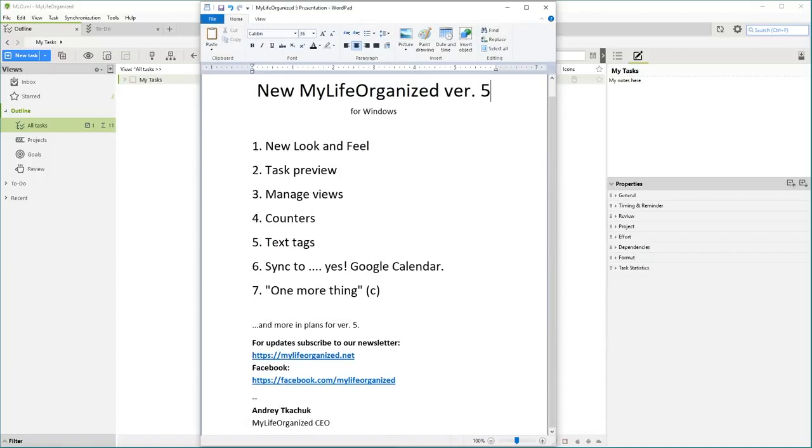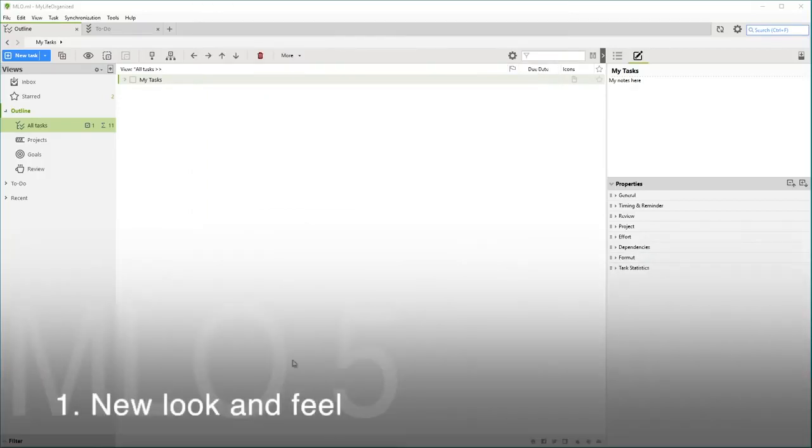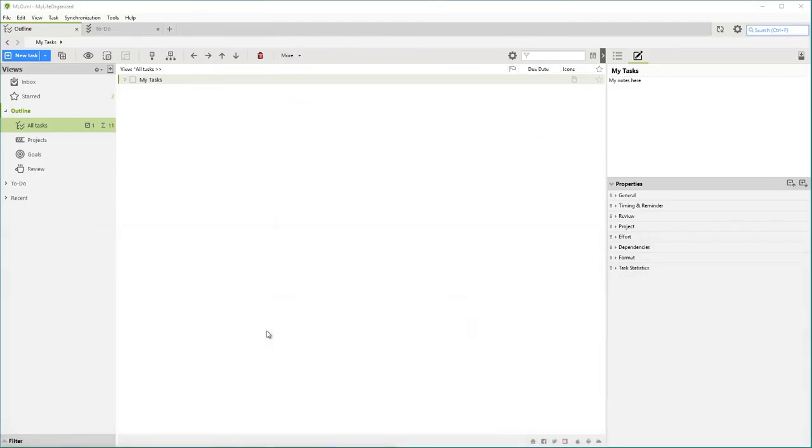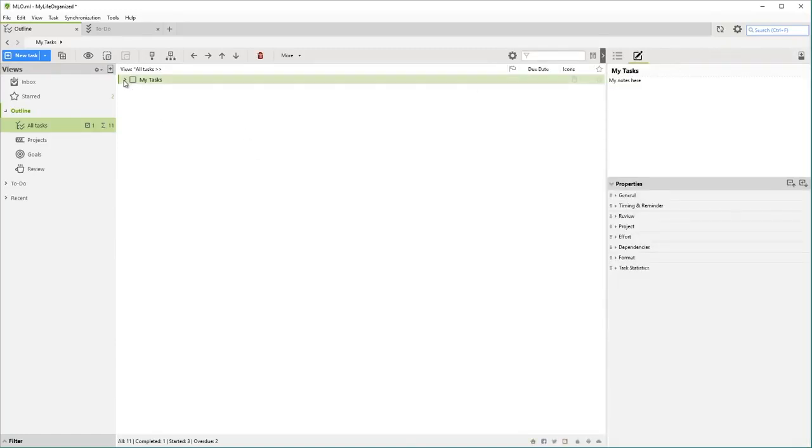And the first thing I would like to show is, of course, the new look and feel of new MyLifeOrganized 5 for Windows. As you can see, we have completely redesigned the application. You can see the new icons, the views, tabs. You can open and close the panels you need. The outline also has the new look and feel. You can see how it looks like right now.